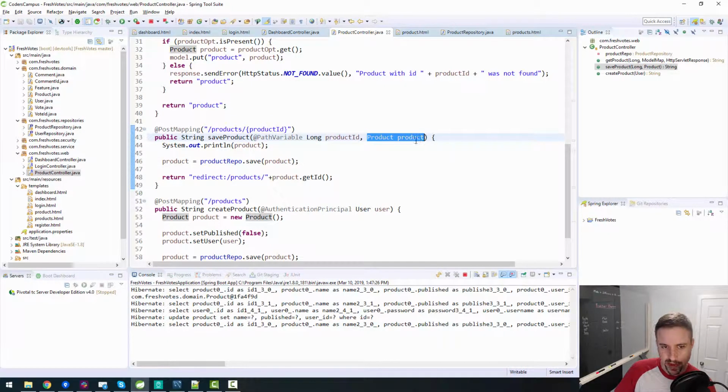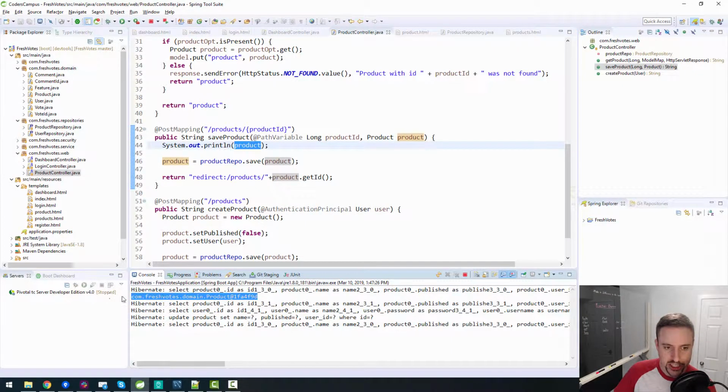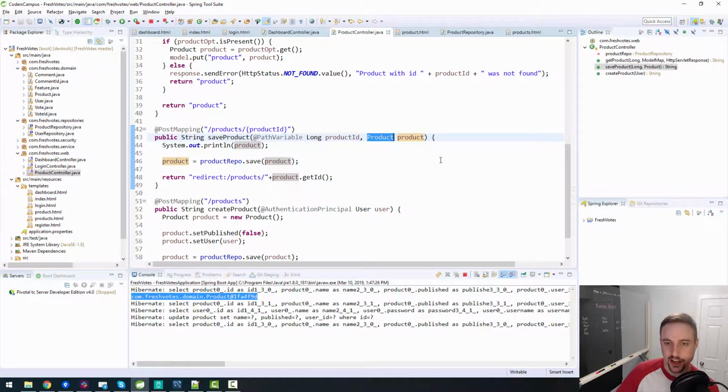First of all, we almost would have seen the bug if my system out print line for the product had worked properly. In our console, we see our product is outputted to the console, but this is not really human readable. This is not helpful. So really, the first thing that would be most helpful is for entities, I find it's helpful to override the toString method to be something more human readable.